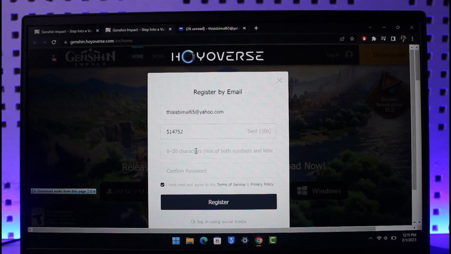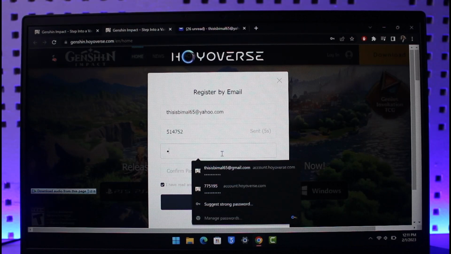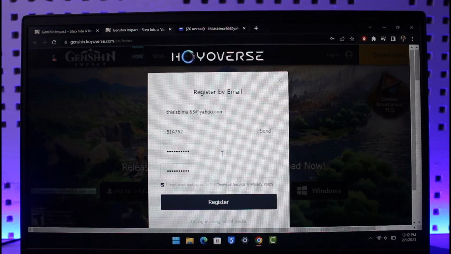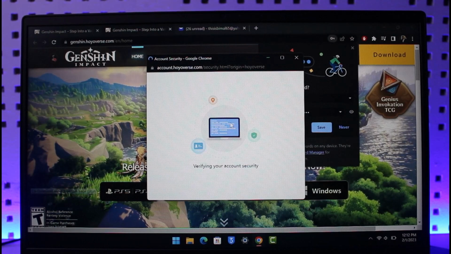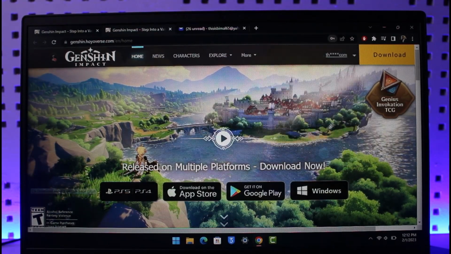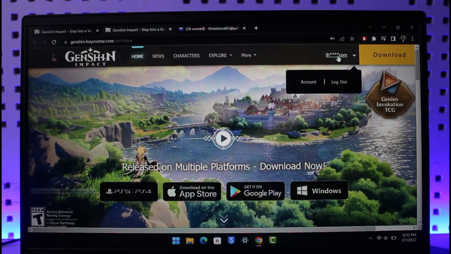Once you paste the code over here, make sure to simply enter a password. So just go ahead and choose a password that you would like to create in this case. Once you create your password, make sure to also reconfirm it in the other box. And as you've done that, just click on the option that says register. And as you do that, you should be able to successfully create your Genshin Impact account and log in that way. As you can see, our account has been successfully created.